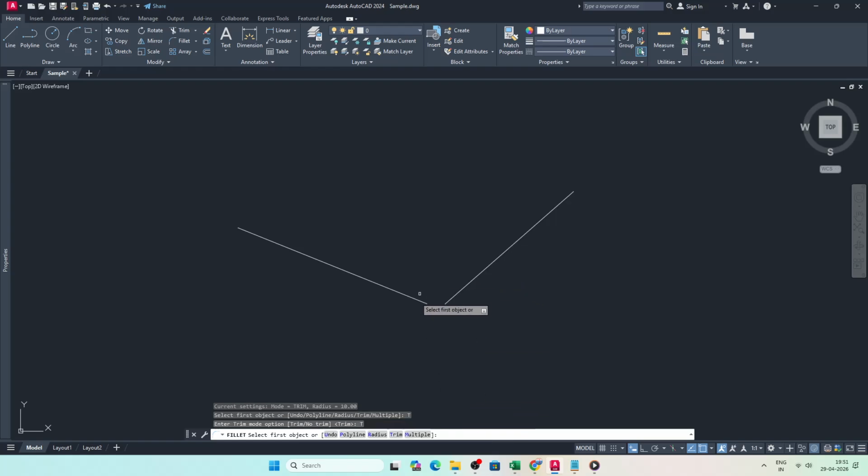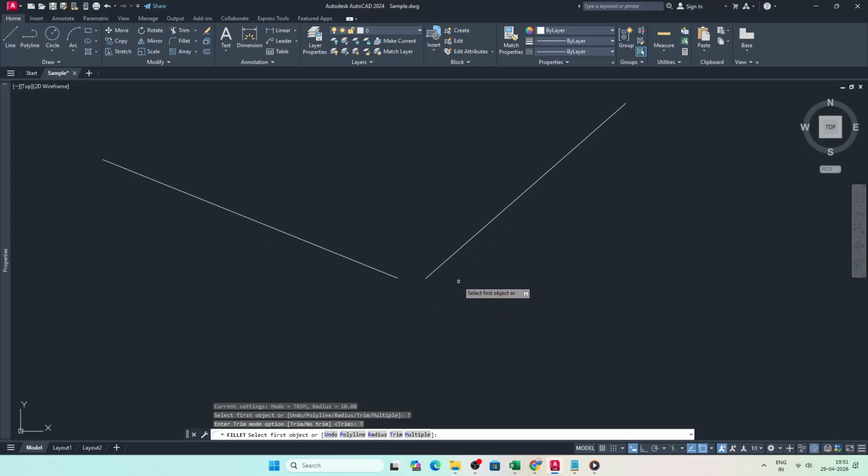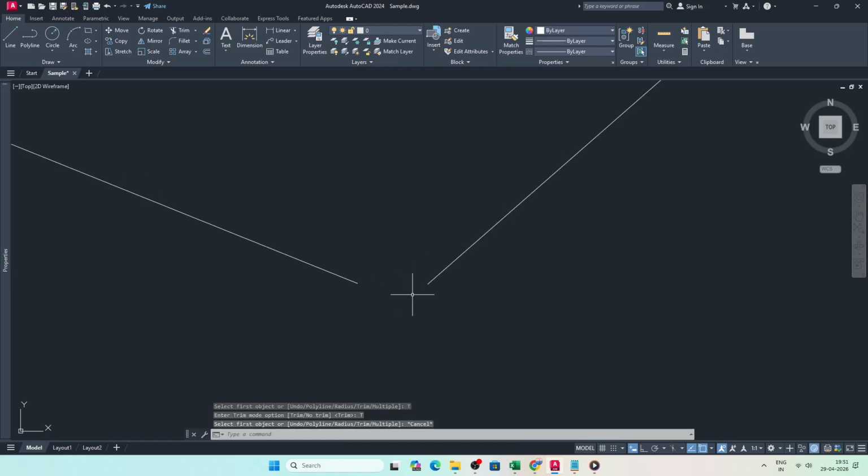Make sure the lines actually meet or would meet if extended. Even a tiny gap or a slight overlap can throw off the command. Zoom in closely and verify the endpoints align properly. Once the lines truly intersect or align as intended, try fillet again.